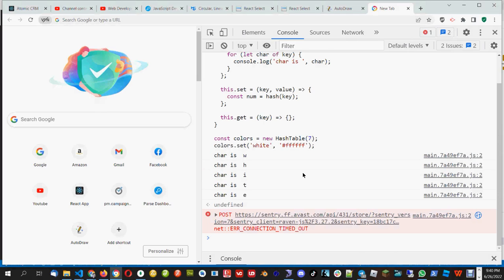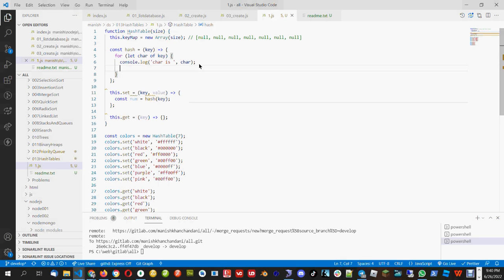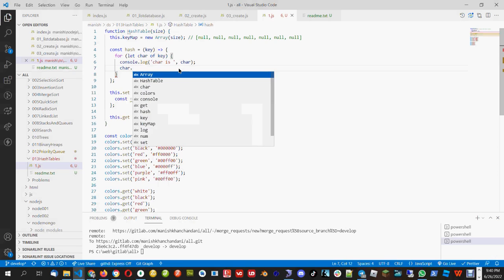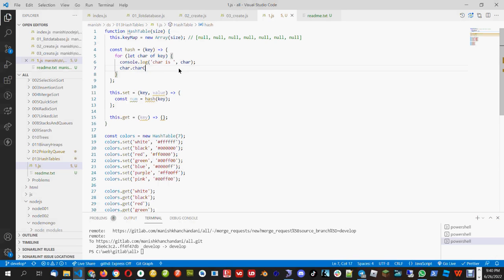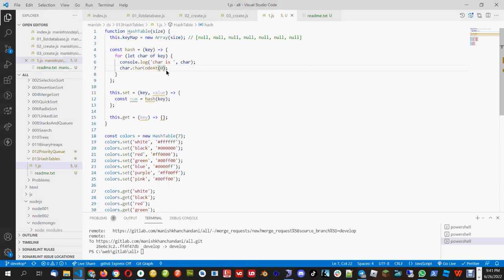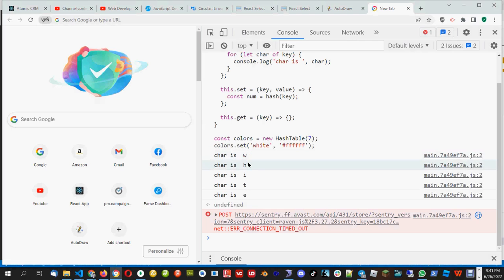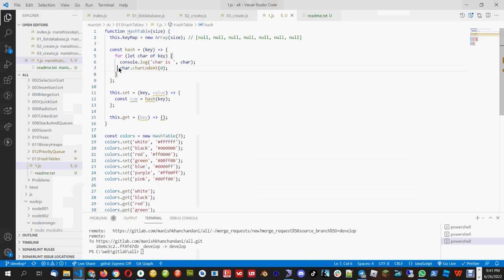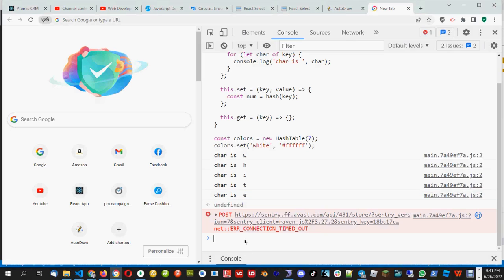Whatever character we are getting, I will say character dot charCodeAt. charCodeAt is something which will convert a letter into a number, and I will pass the zero position. Zero position means the first letter W. This is the H, this is I, this is T, this is E. These are the zero position of each one. Let me show you here.